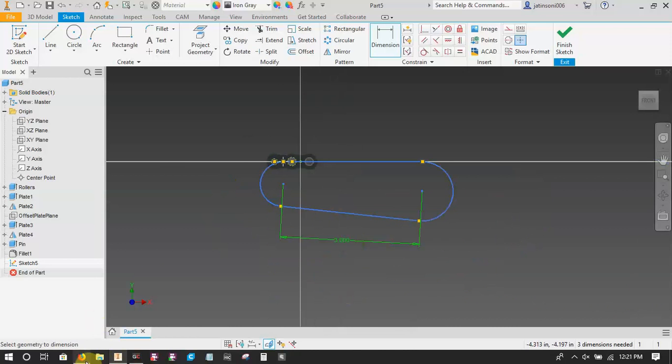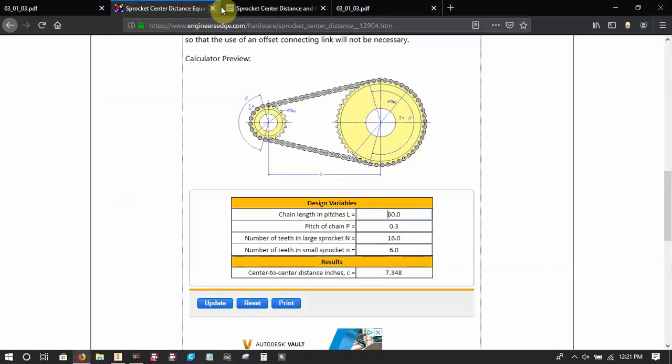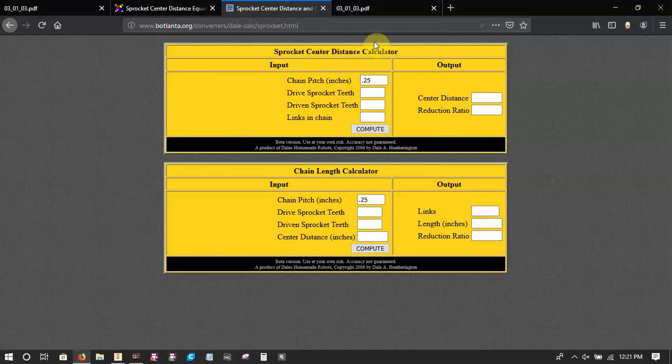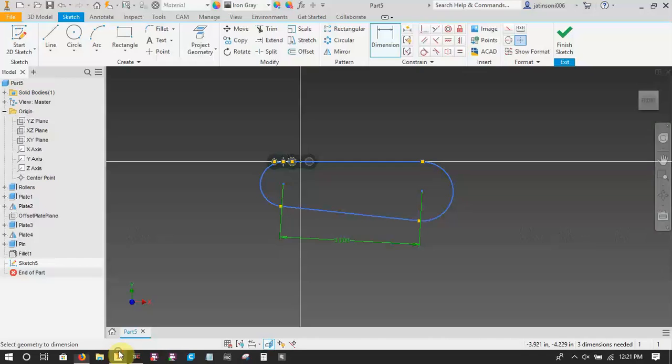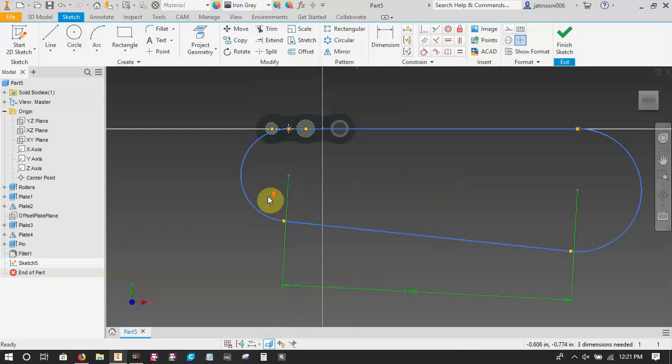So what I'm actually gonna do is go to this calculator over here, the Botlana chain calculator. It should be in the important links folder. 0.375. Let's do a 12 tooth, 14 tooth, and we want say 30 links. That should be our center distance. I'm gonna copy that over to Inventor and paste. It's just an arbitrary distance for now that we can change because this is a template anyway.